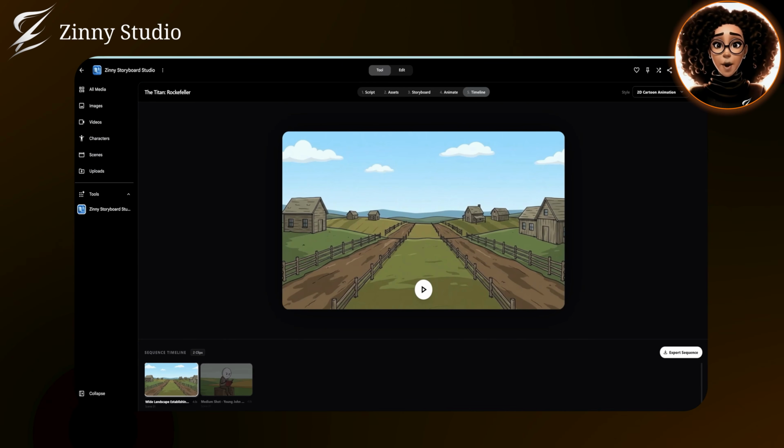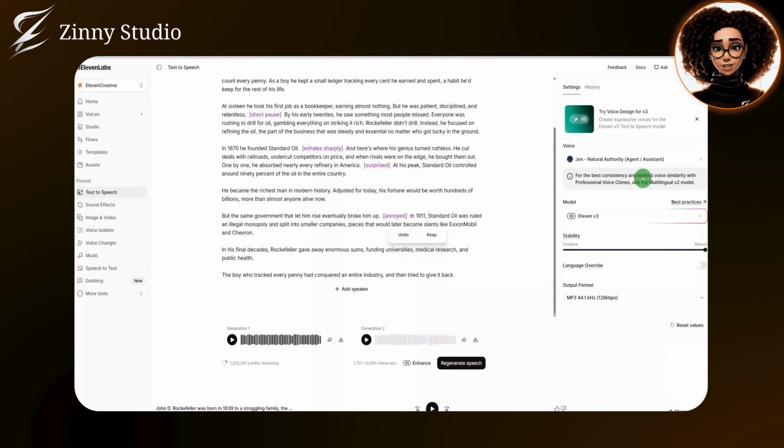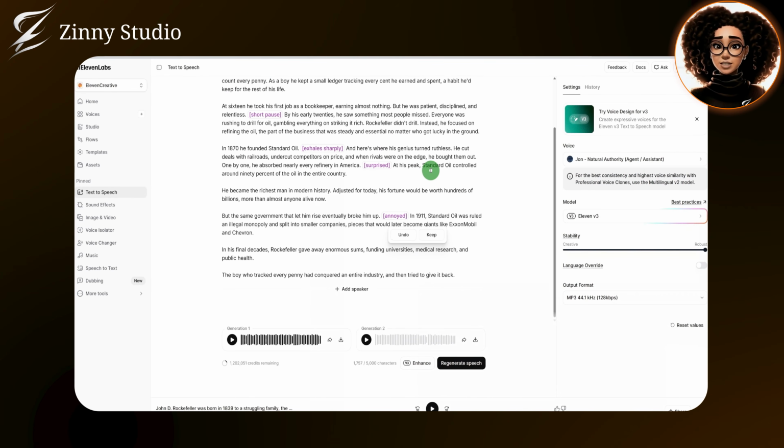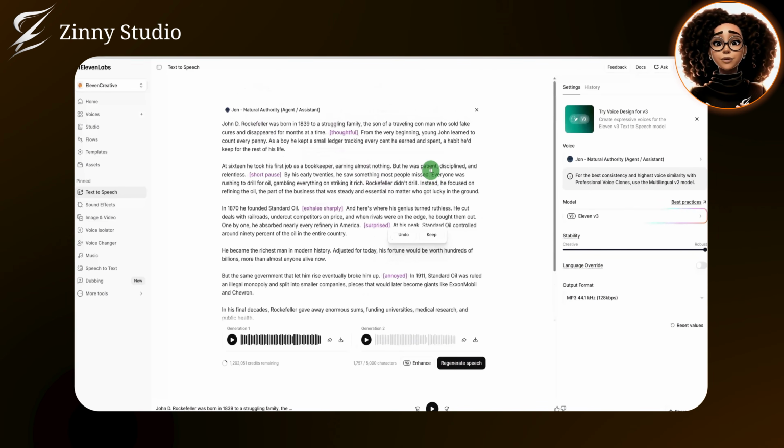Now let's quickly go back. While the animation is still generating, we'll move to the next step, which is generating the voiceover. For this, we are using ElevenLabs. You can use any tool you prefer.